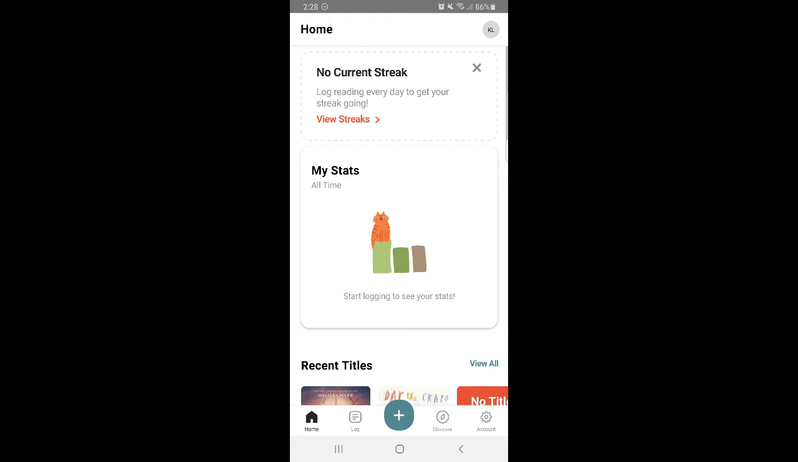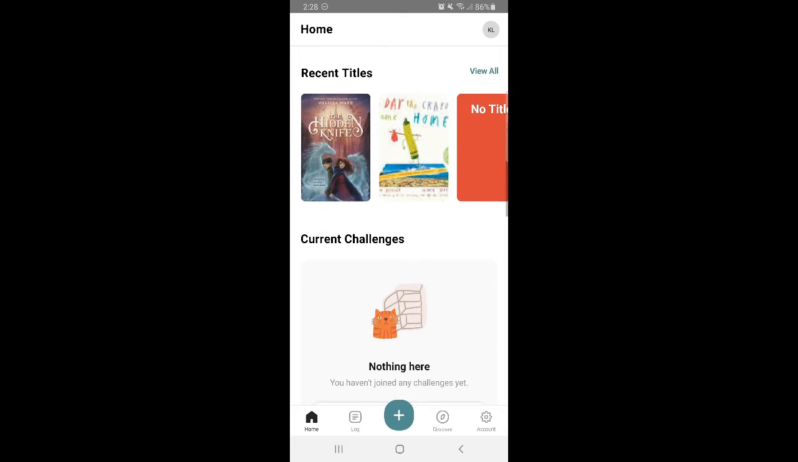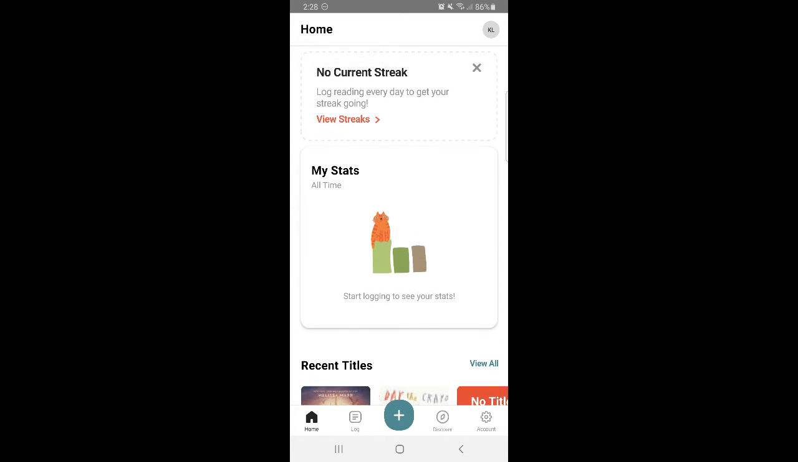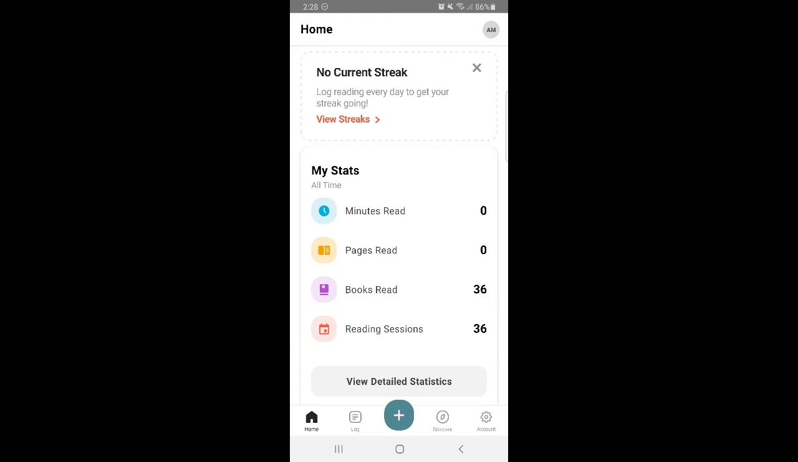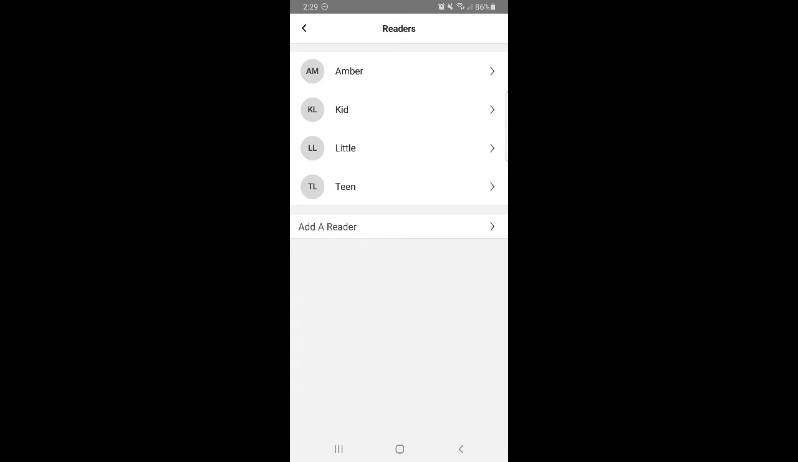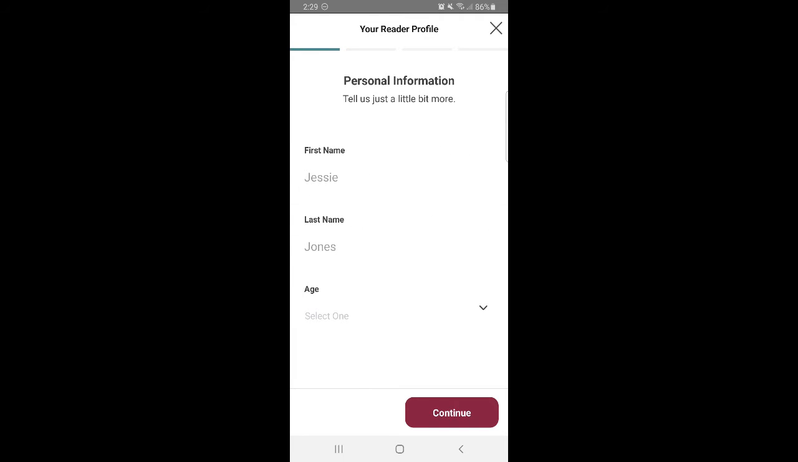In our first video, we showed new users how to add additional readers when creating an account. For users that already have an account and want to add another reader, just tap the gear icon and go to your account settings. Go to Readers and add a reader. Fill in all of the required information to create the reader's profile.